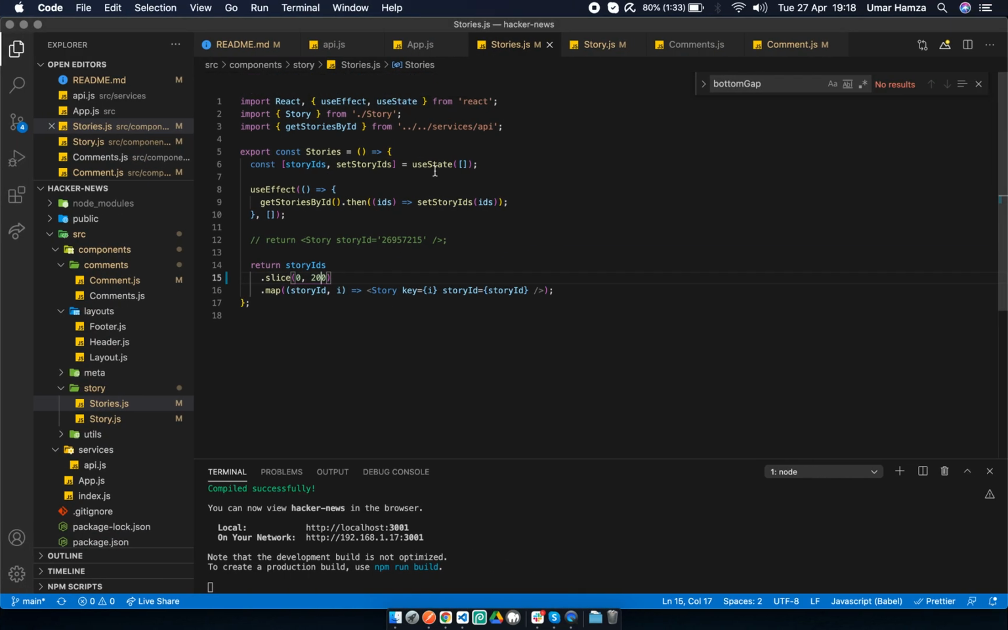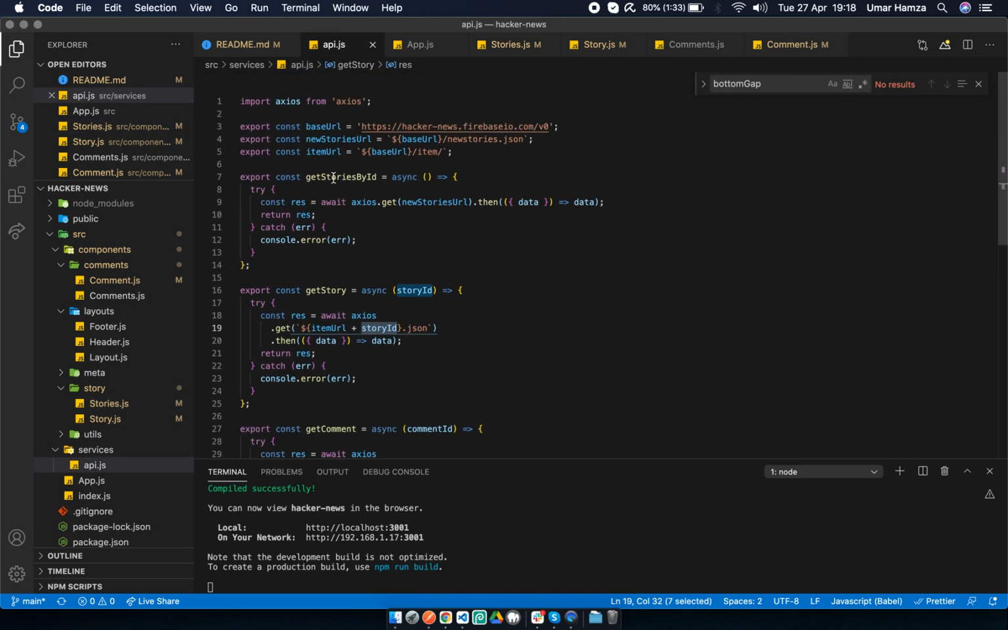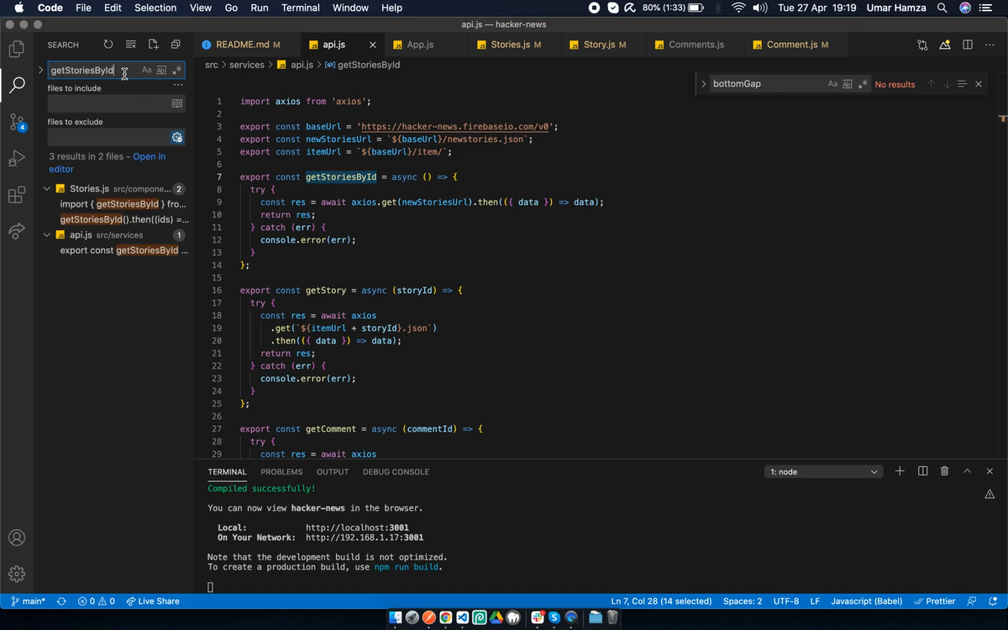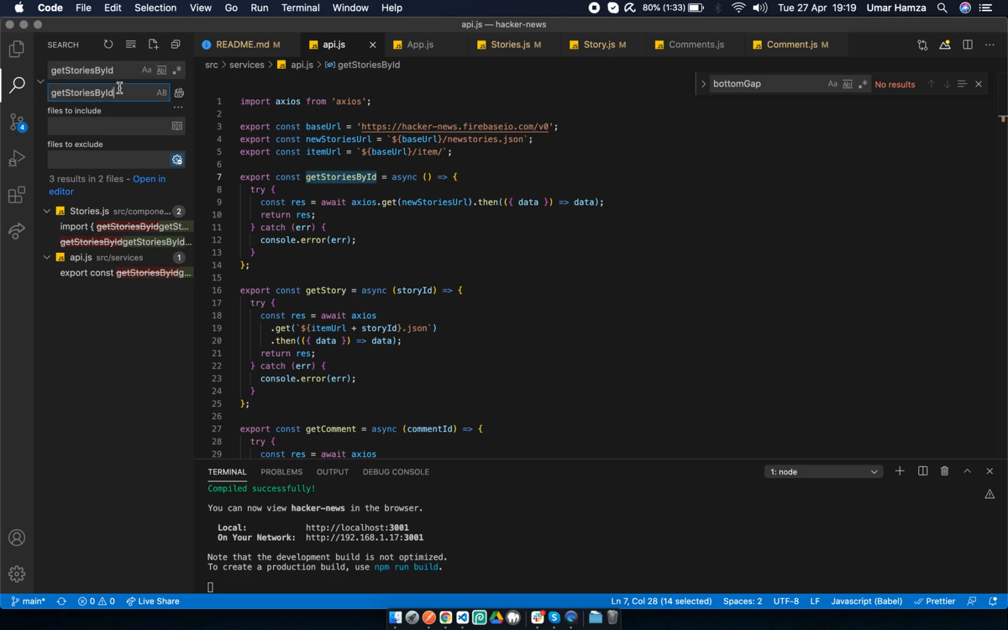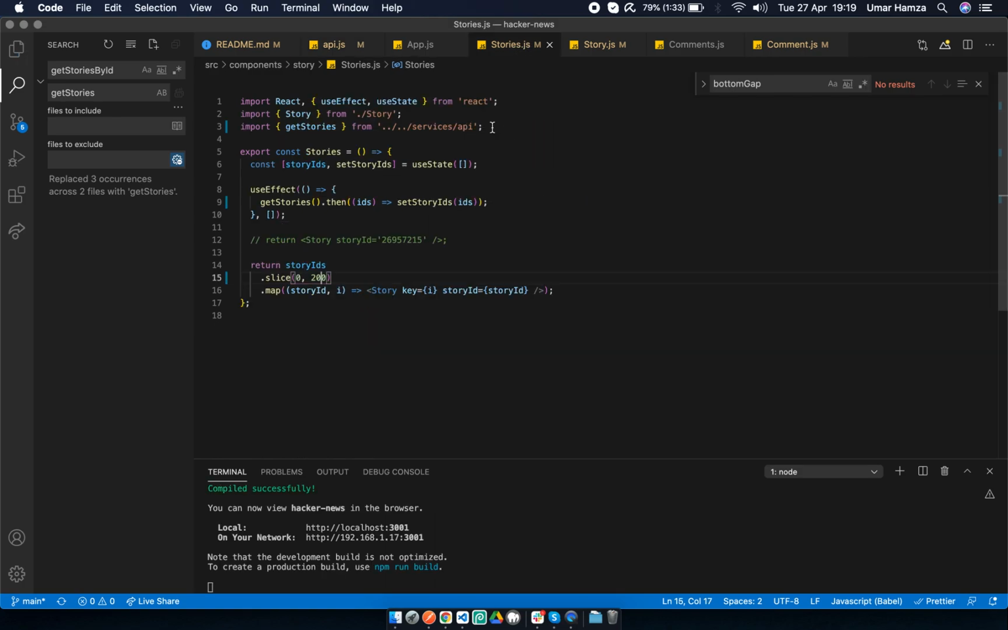So basically, in the APIs folder, we're going to get stories. Let me just change that, one second. So yeah, we get stories, not get stories by ID. Should I save that? Yep, cool.